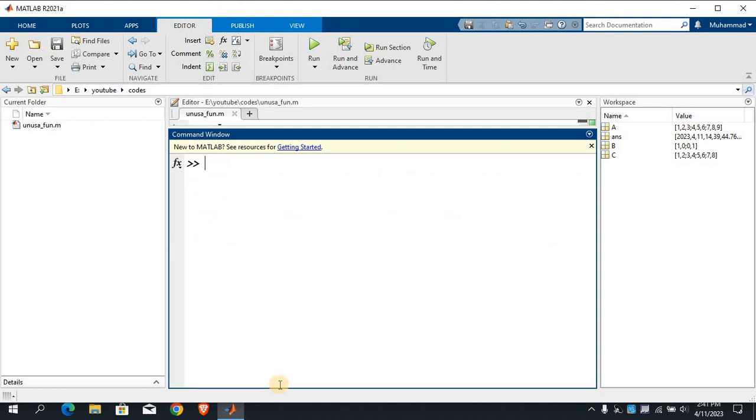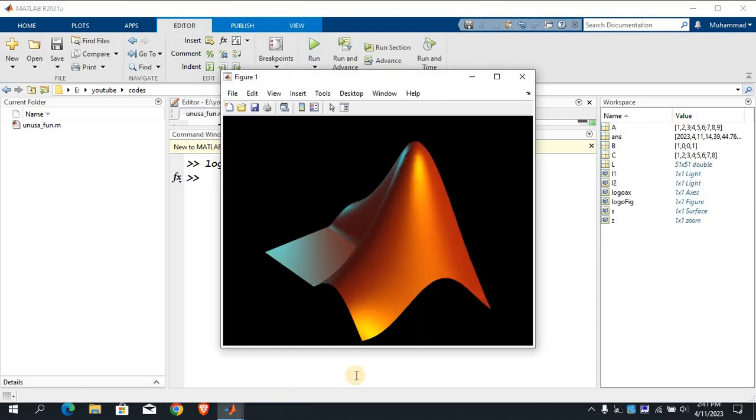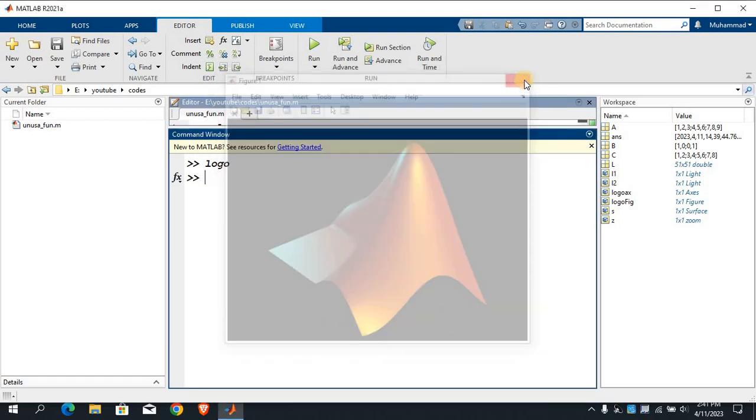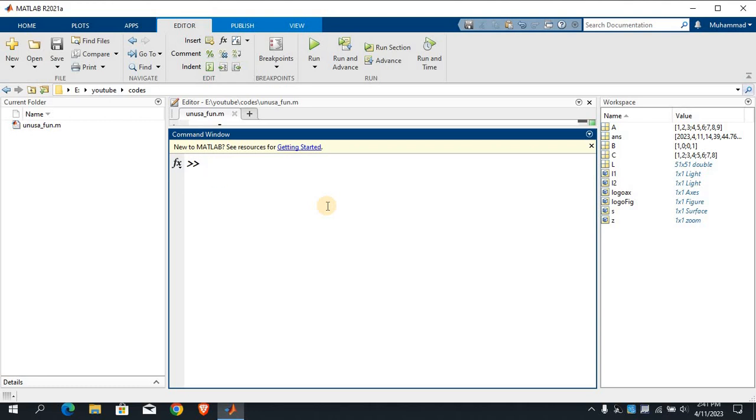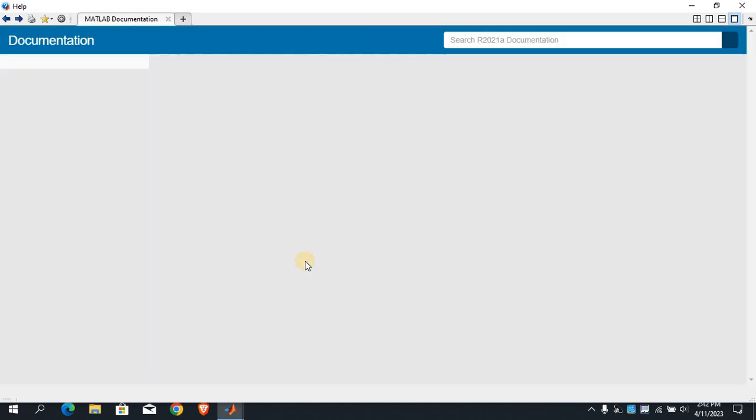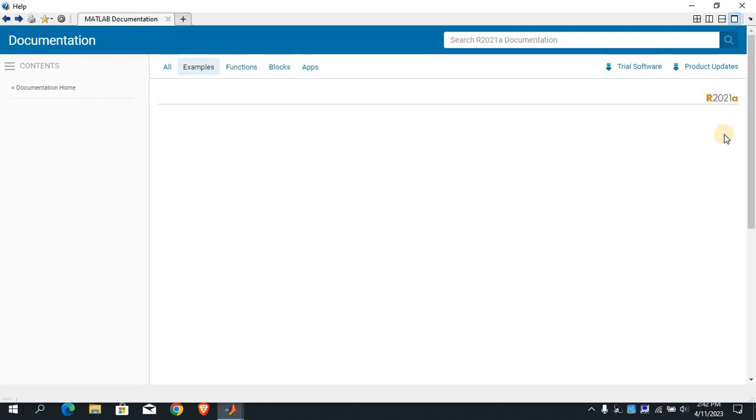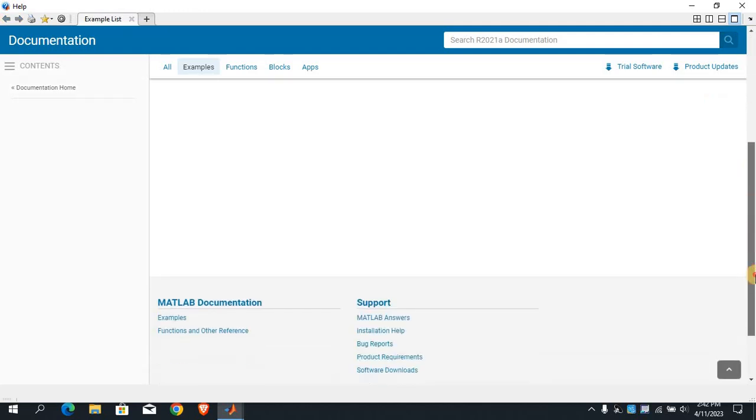Next we have logo. When we use the logo command, it will give us a MATLAB logo. We can see this, it gives us a MATLAB logo. Let's clear this. Next we have demo. The demo command gives us all the basics of MATLAB.